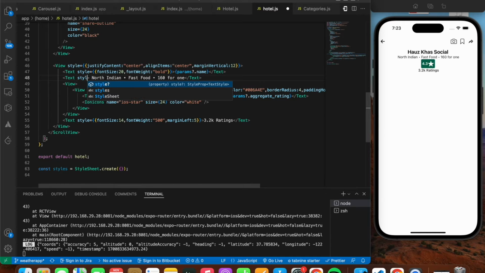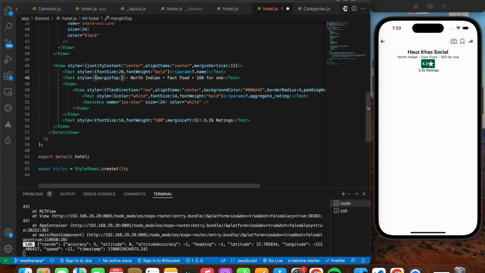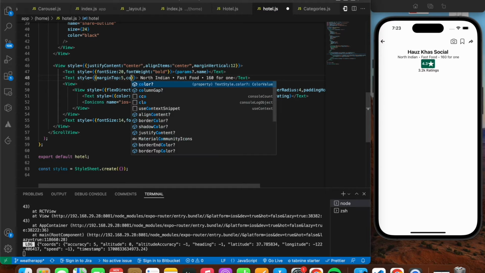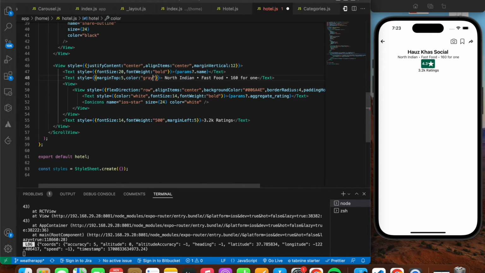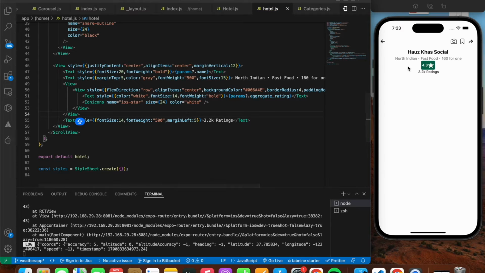So for the second piece of text, I'm going to give the style. So I'm going to give it basically a margin top, since it's almost touching the top text. And I'm going to give it a color of gray, and a font weight of 500, and a font size of 15, just like this, and save the file. So as you can see, that's looking good.